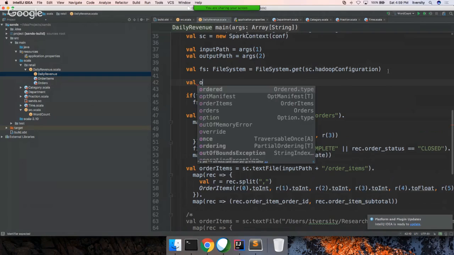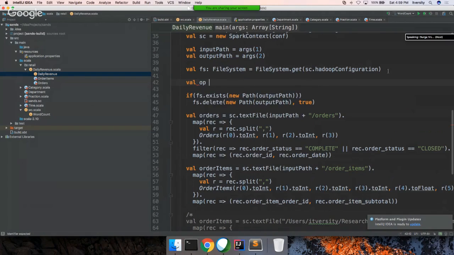Val op equal to new, and then I just want to delete.